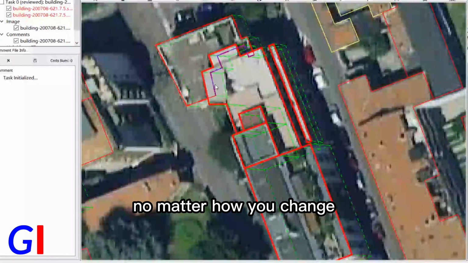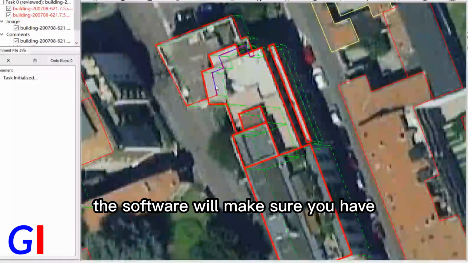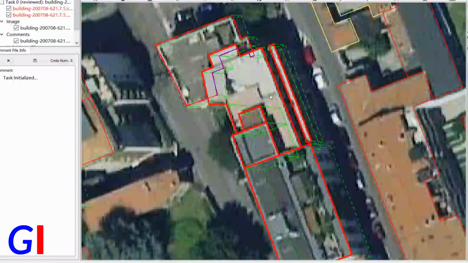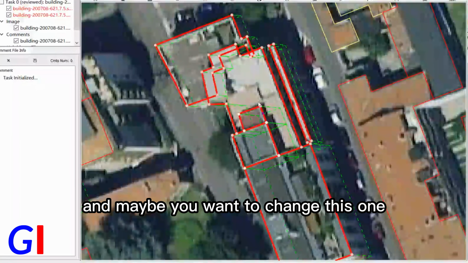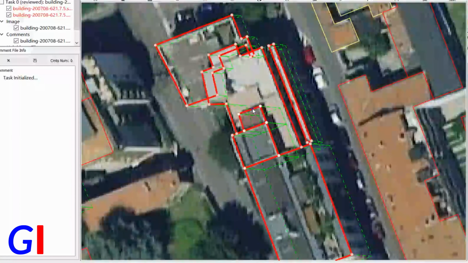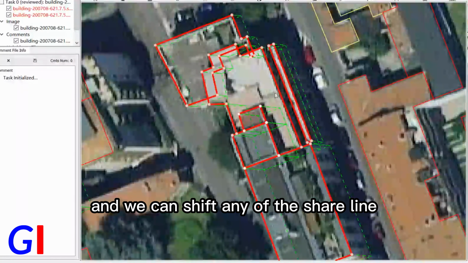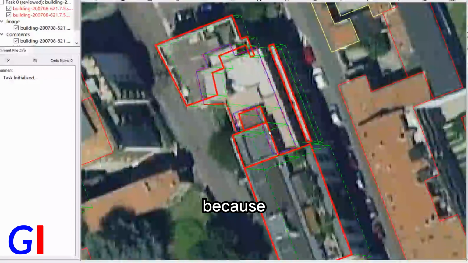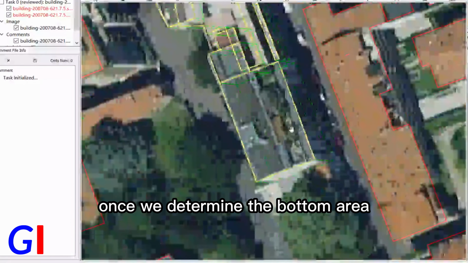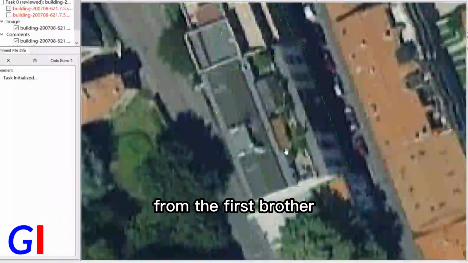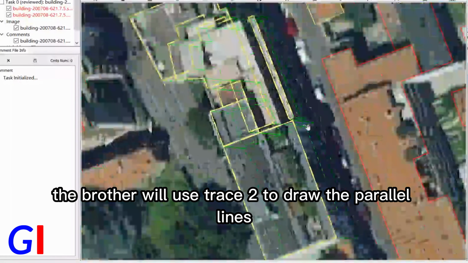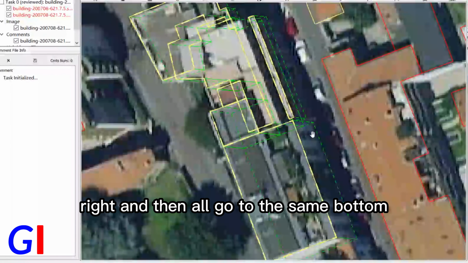No matter how you change, the software will make sure you go to the same bottom area. No gap, no overlap. And maybe you want to change this one, right? We can shift any of the shade lines. Why can we do that? Because once we determine the bottom area from the first border, then all of the borders will use the trace tool to draw the parallel lines, right? And then all go to the same bottom.